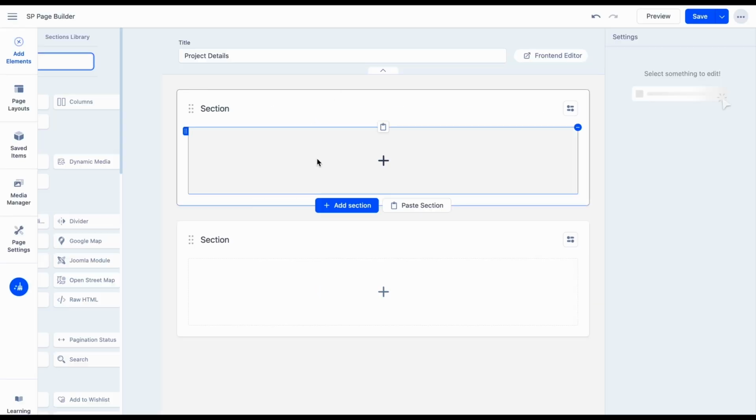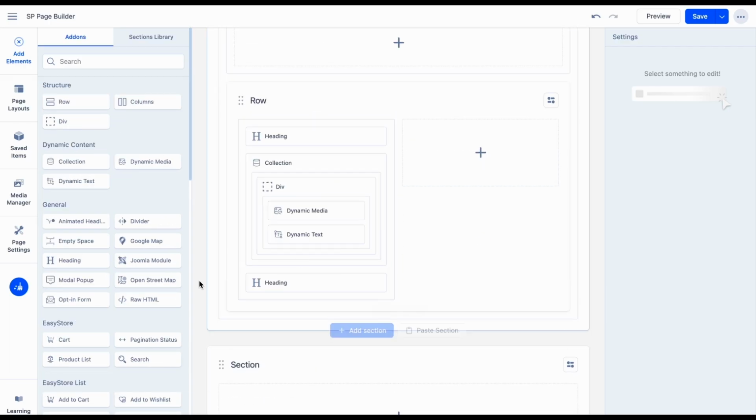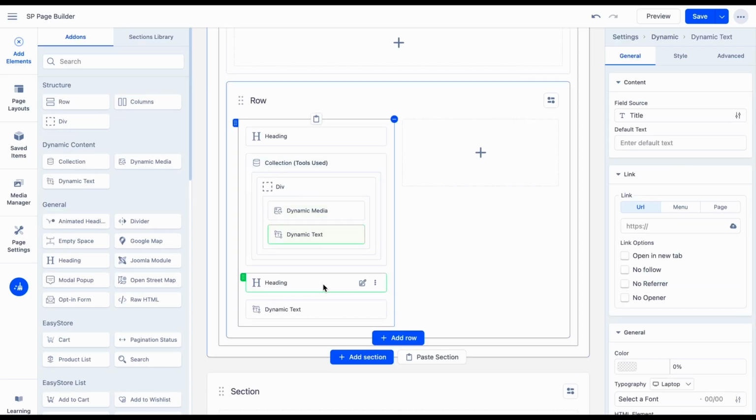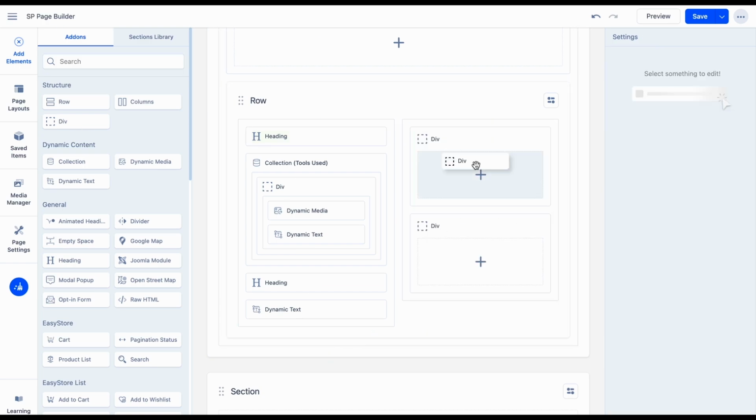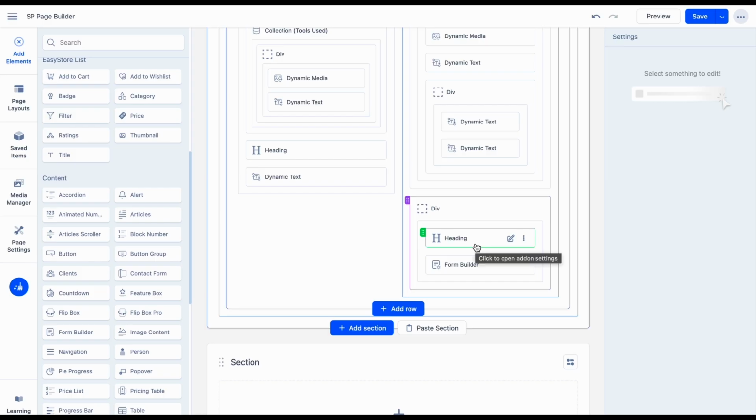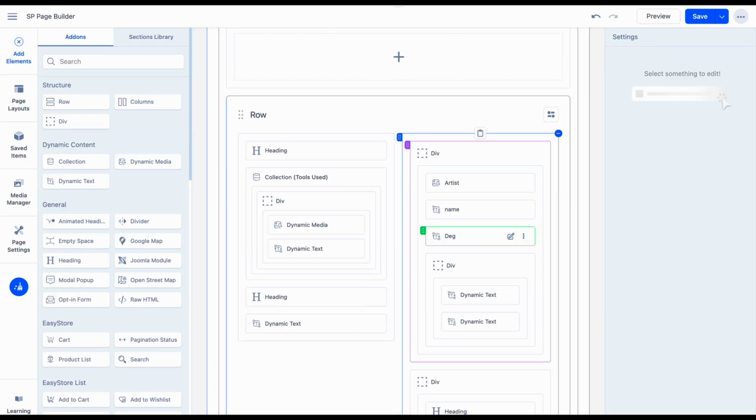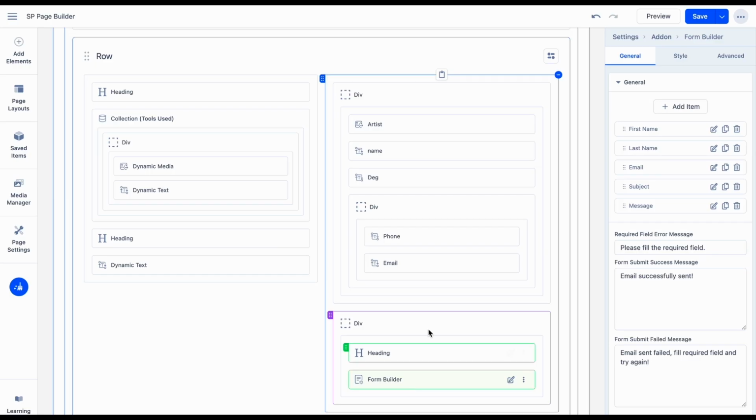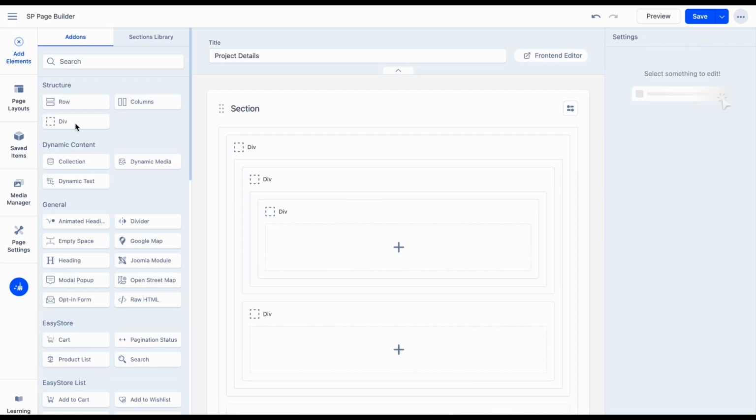Use SP Page Builder's diverse set of add-ons and pre-built layouts to design your page. Whether it's the project title, client name, tools used, or project image, everything is pulled directly from your collections. That means once your structure is in place, every new project entry will automatically generate its own page using the same beautifully designed layout. Once again, we'll just focus on the dynamic add-ons for now.